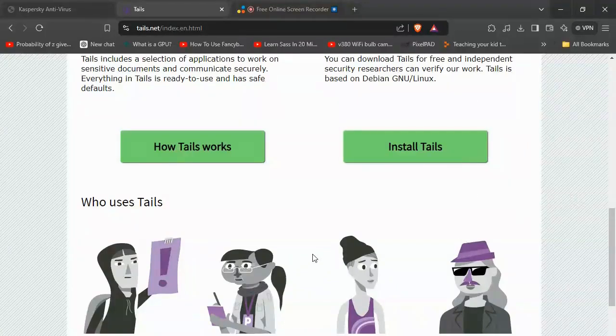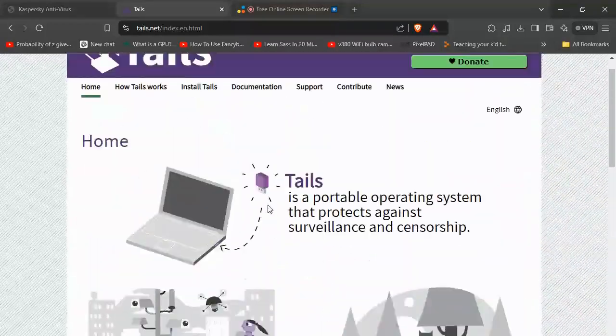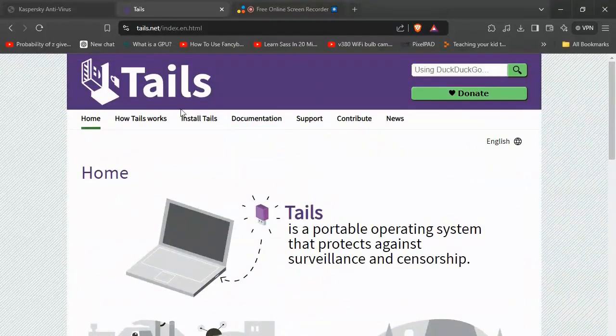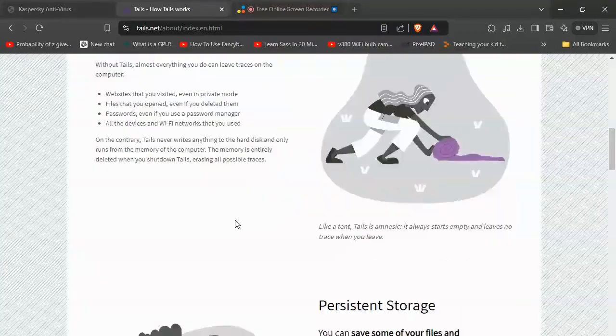So having said that, let's look at how Tails works. How does it work? So there are a few things that we need to know.